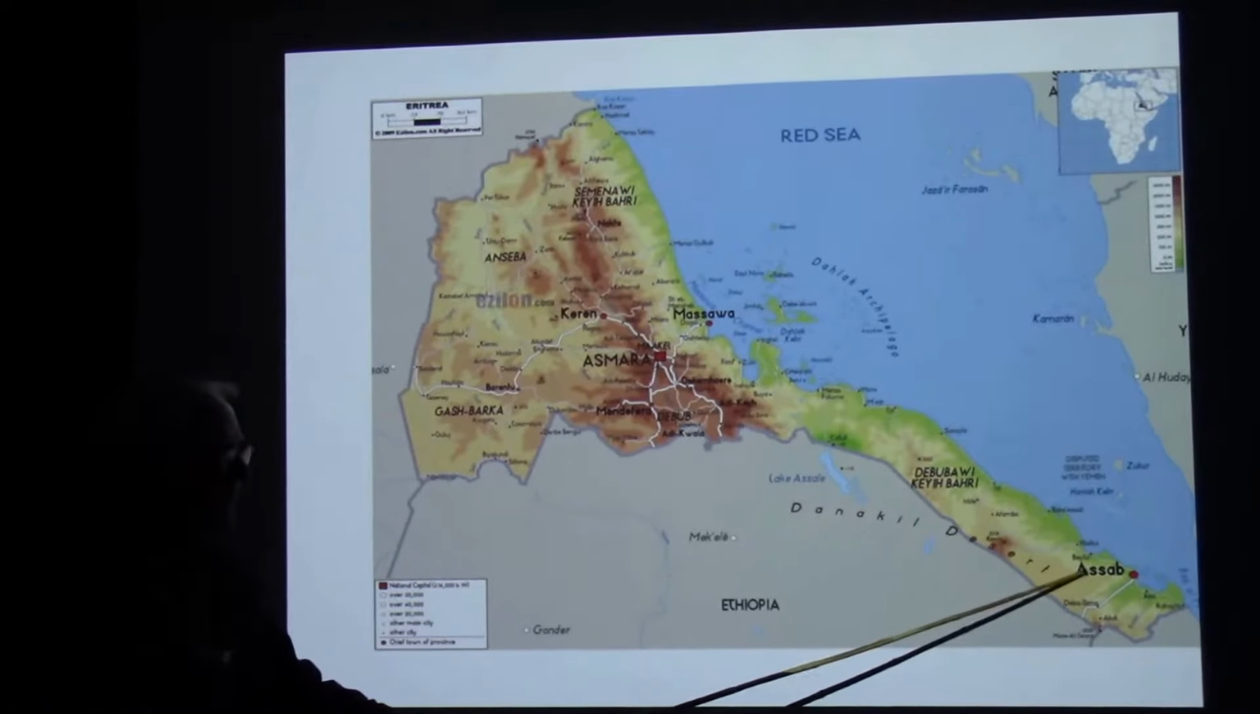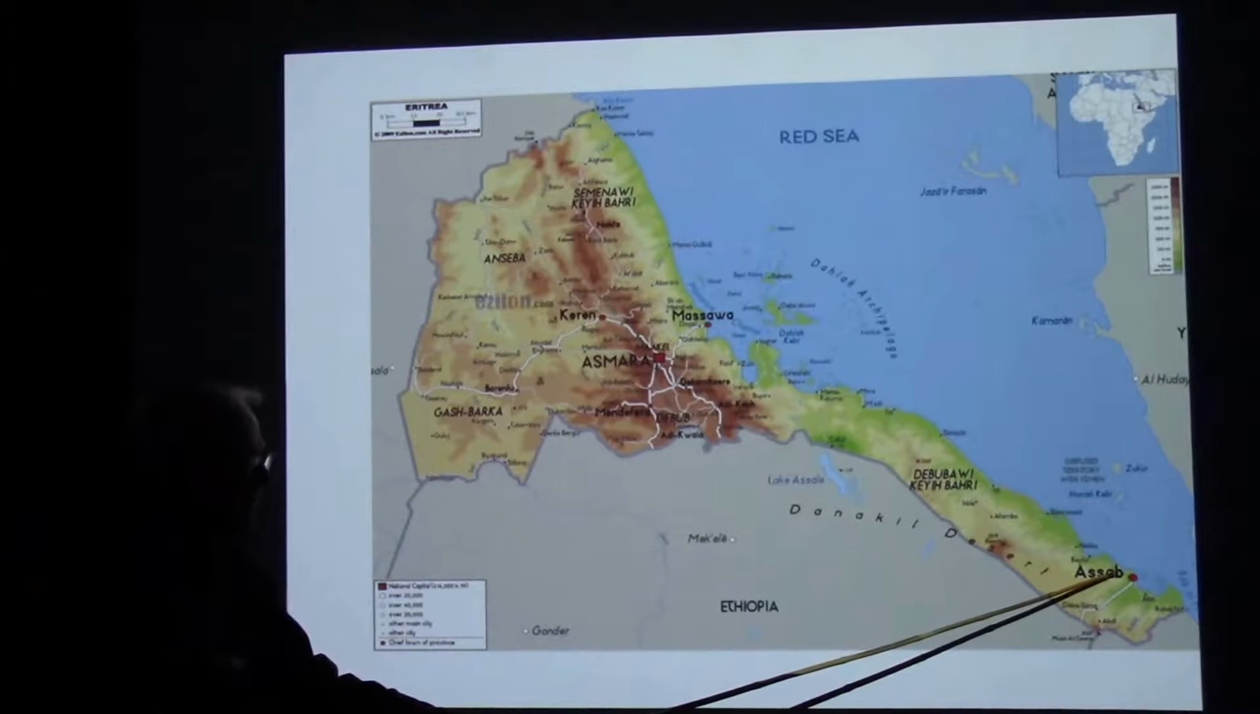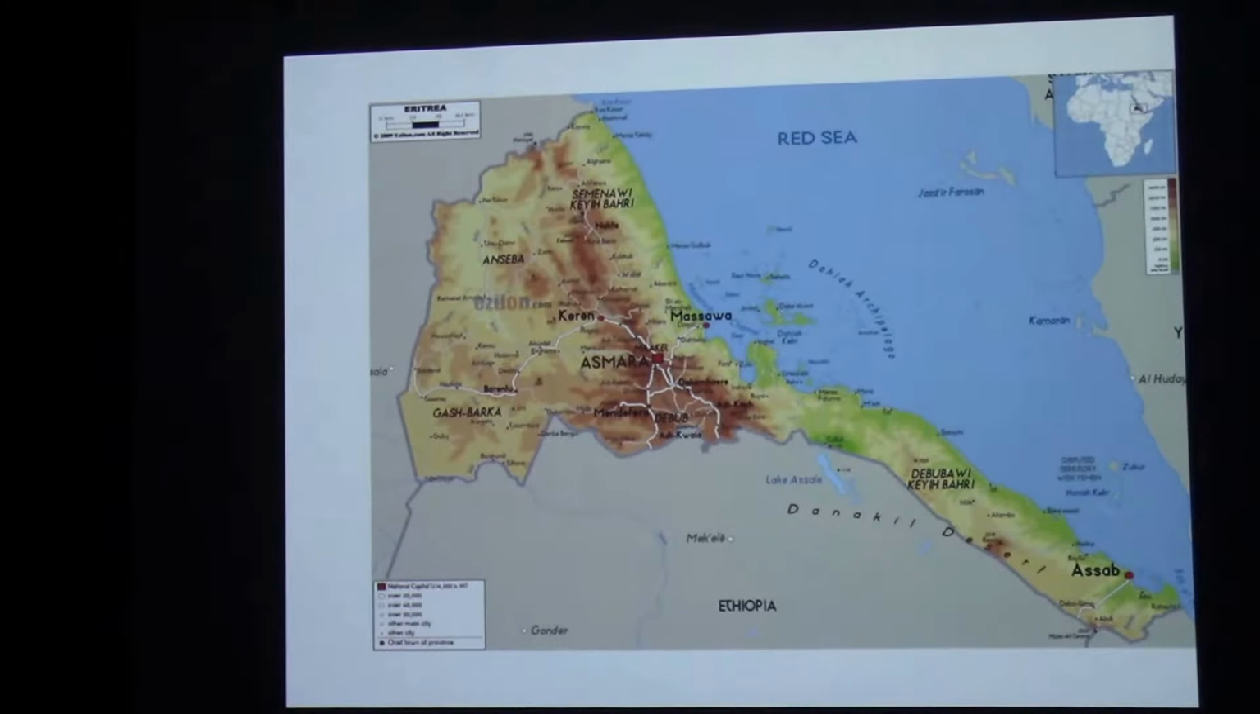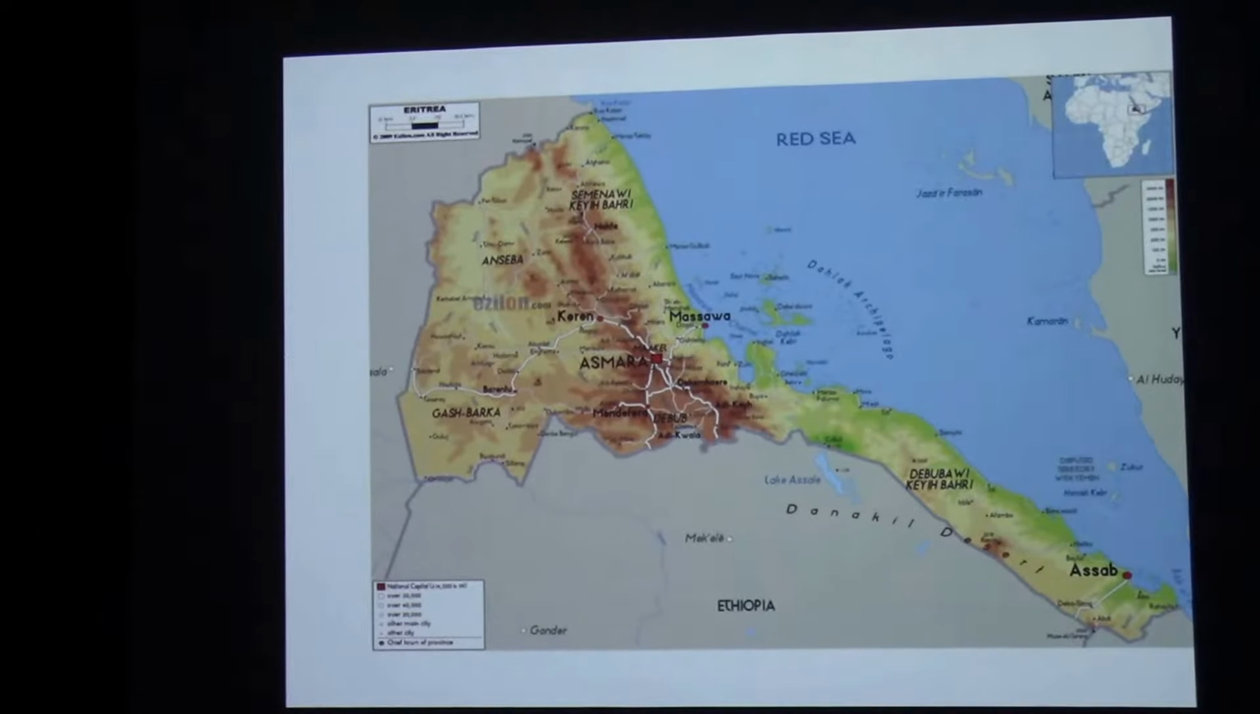Ethiopia used the port of Assab, and in fact there was a major highway that went from Assab to Addis Ababa. Of course that is completely closed now because the border between the two countries is heavily fortified. It's been fortified since independence in 1992. And what they refer to in Eritrea is no war, no peace.